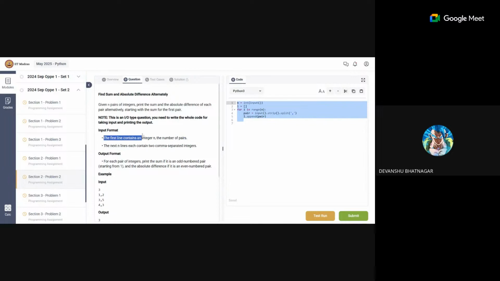Here it is given, the first line contains integer n, the number of pairs. That's why I wrote integer n, which will take input and convert it into an integer. Now what I want is n lines of input containing comma separated integers. What I can do is directly take those integers and decide whether it is the first input, second input, or third input, and perform whatever is asked right now. Or I can store it somewhere so that I can use it, and then perform whatever is asked, the finding of the sum and absolute difference.